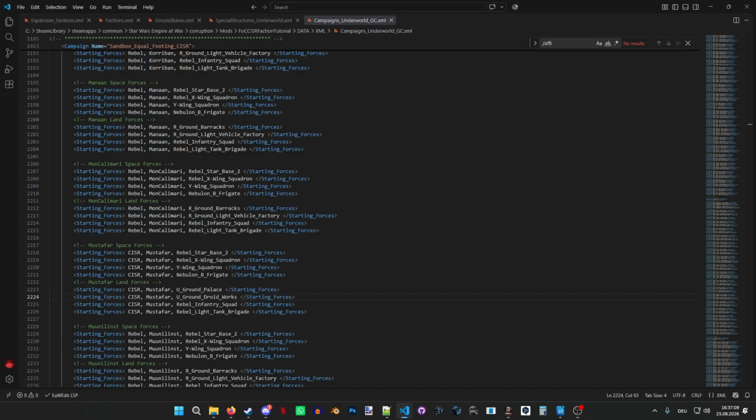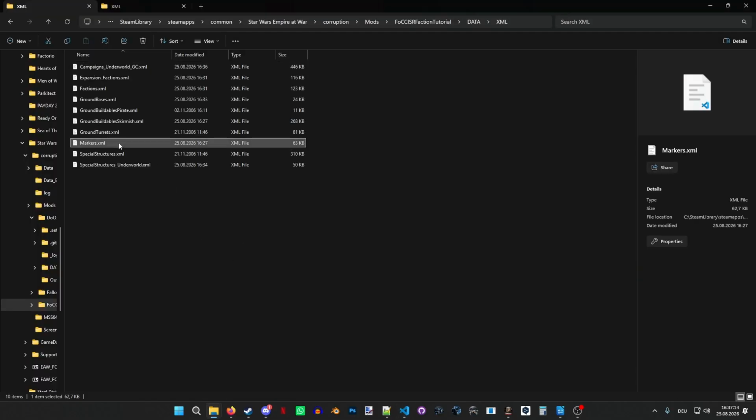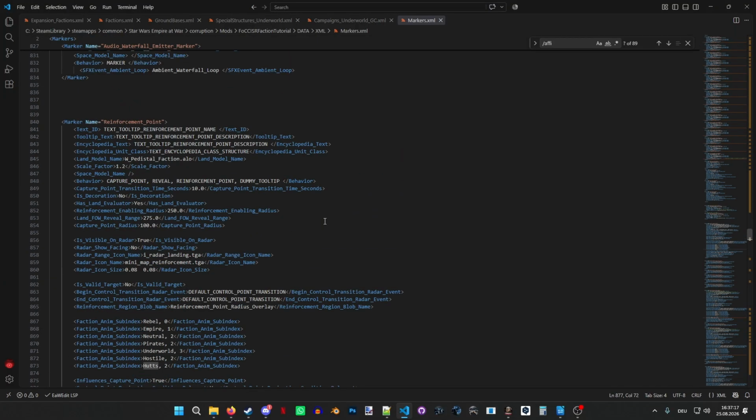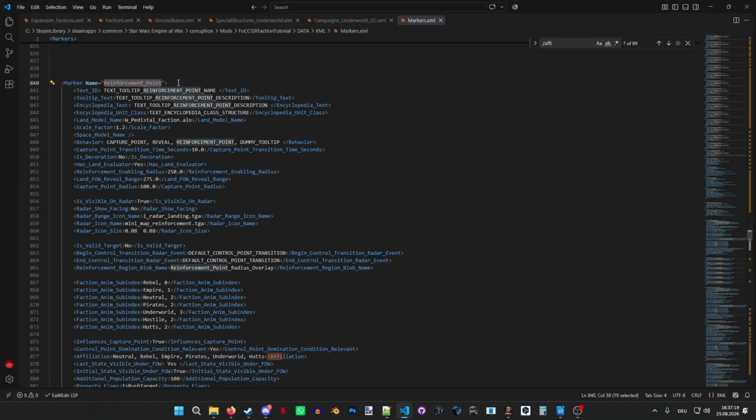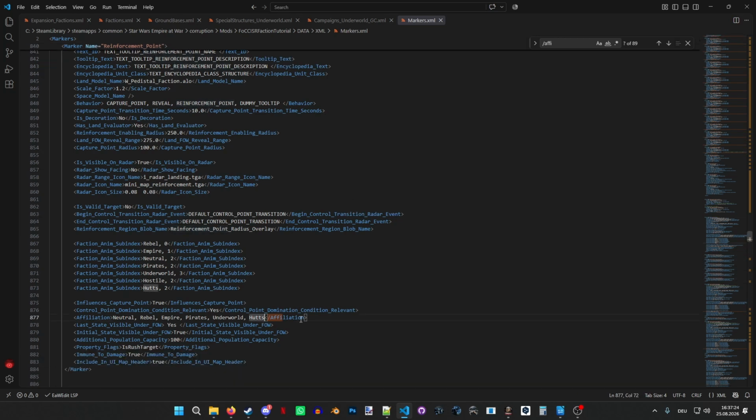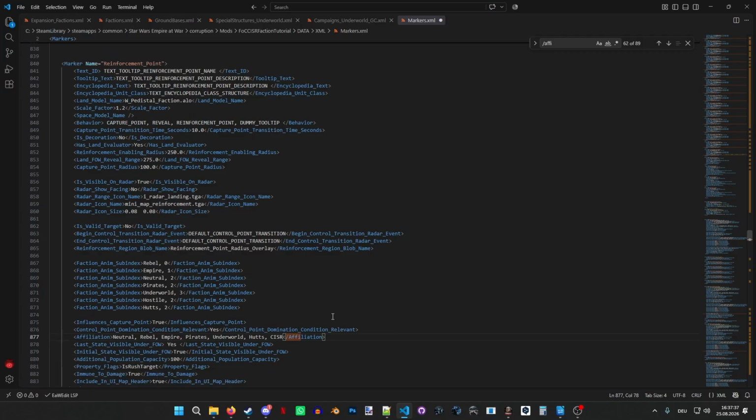Once we have done all of that, we need to go back into our folder and open up markers.xml. And in here, we want to find the reinforcement point marker. This is all of your landing zones and all of that. And the same process again in here. We want to go CISR for the affiliation. That's it. It is really as simple as that. But this is very important, as otherwise you will land on the ground with any units and you'll just find yourself without a landing zone and unable to capture any others.